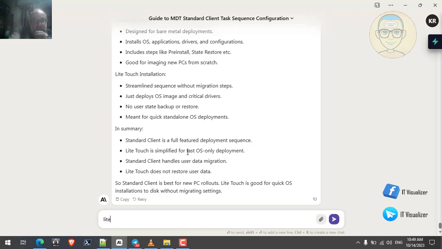Light touch task sequence doesn't contain any automated steps.